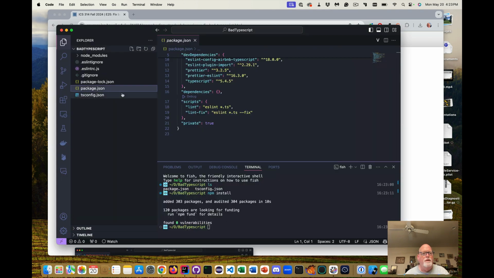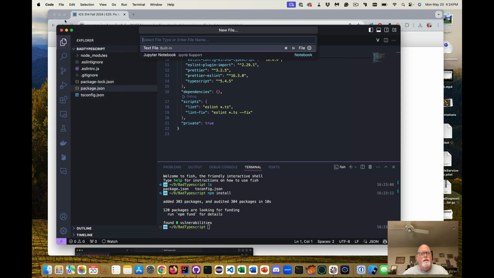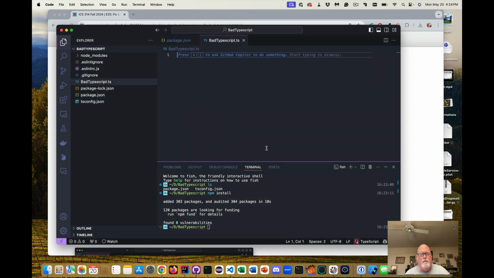So now let's copy this code. And I want to put it in a new file. Bad TypeScript.ts. Create the file. And we paste that in.